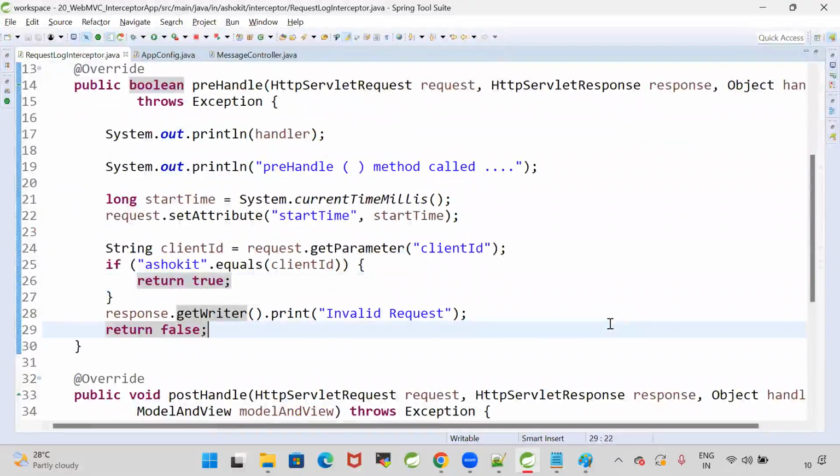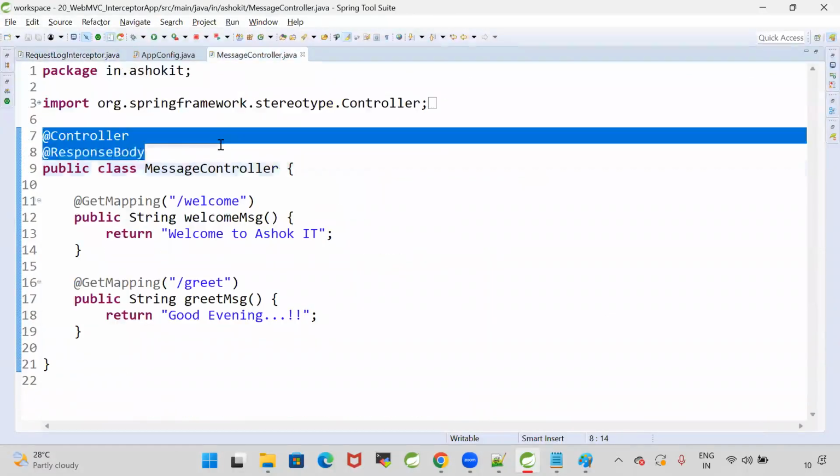Sir, in the REST case also we can implement this handler? Yes. Even tomorrow, when we develop that, this is already a REST API. Controller plus ResponseBody is equal to RestController. This we can consider as a REST API only.